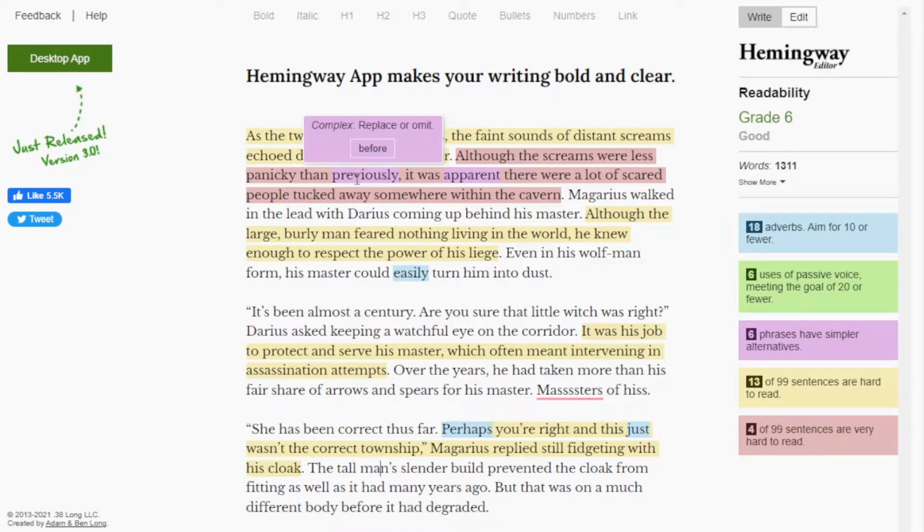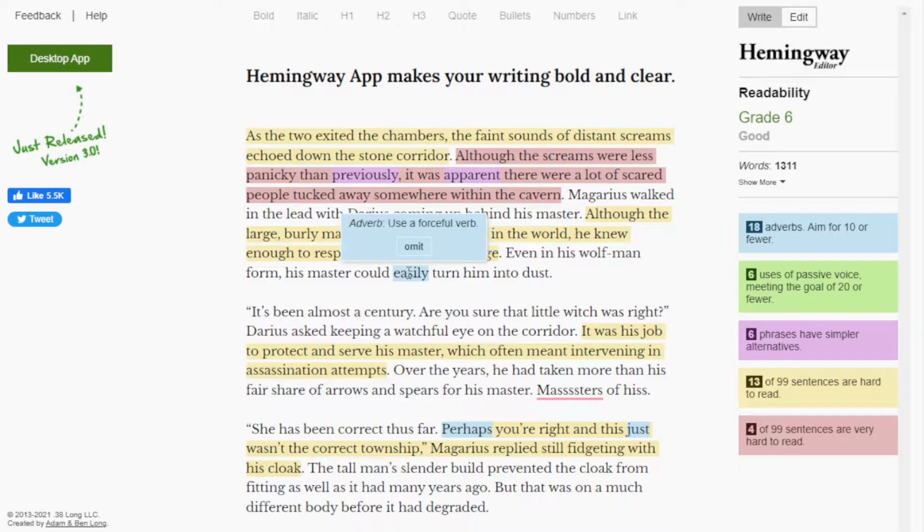But as you can see, there's simpler alternatives. I can hover over it and decide maybe I would rather use the word before rather than previously. Apparent, I can use clear and plain. My biggest issue, though, is adverbs. I have a tendency to overload adverbs quite often, and so I might go through and recheck some of these.